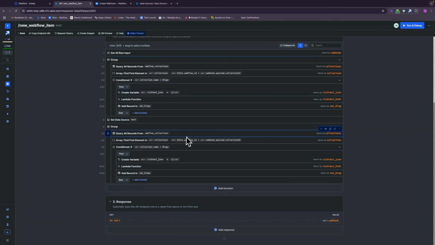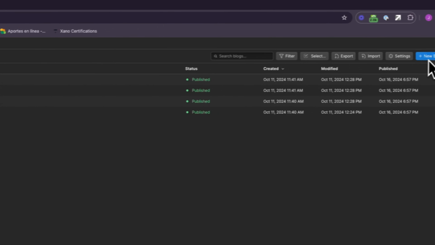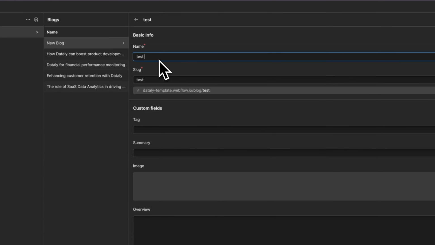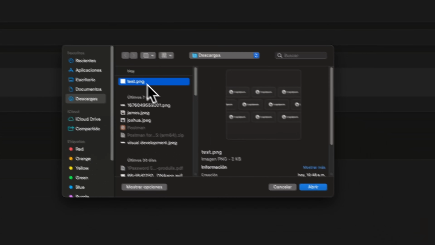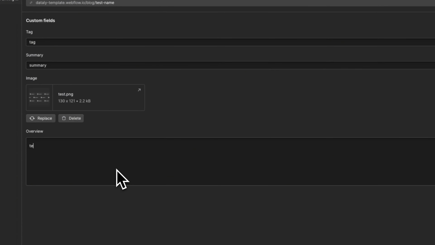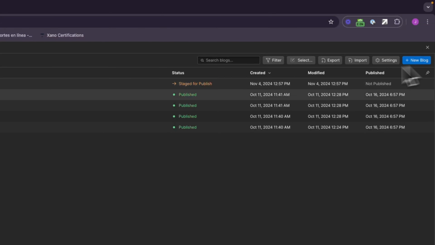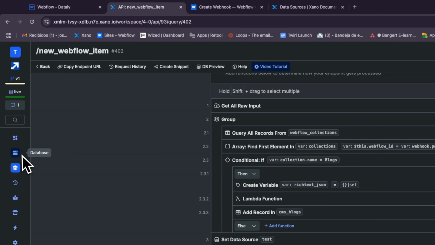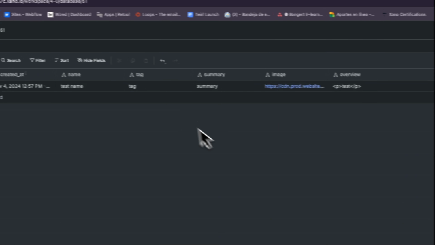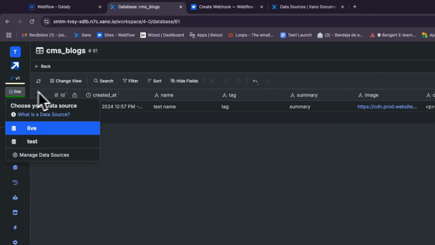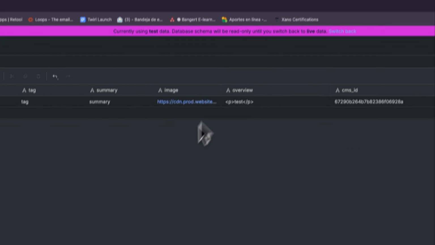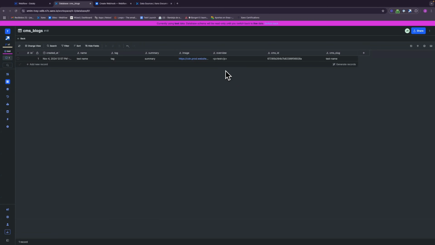So let's test it to see if this works. We go here, we create a new block, let's say test name, whatever tag, summary, and let's just send here an image and a little overview. So if we create this and we go back here, we go to the database, CMS blocks, we can see it here, but now we should also be able to see it here. So yeah, now that's working. You will need to set up the set data source function in each of the three APIs we created. And that would be it.